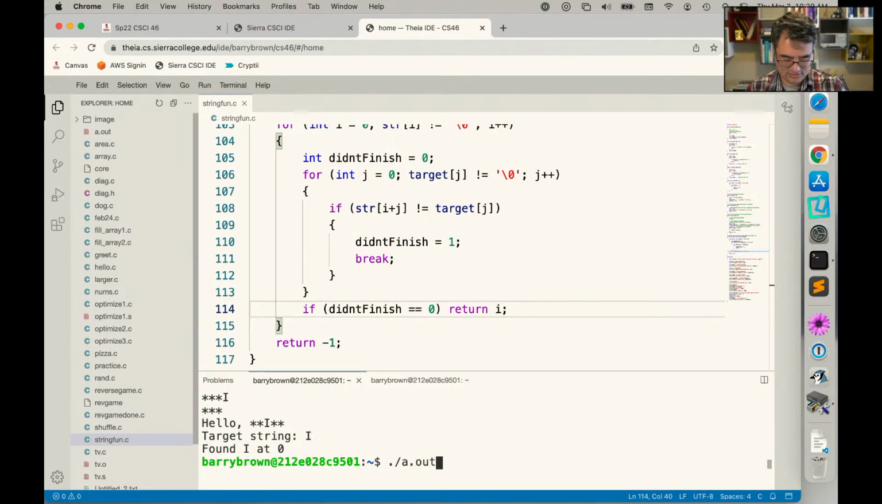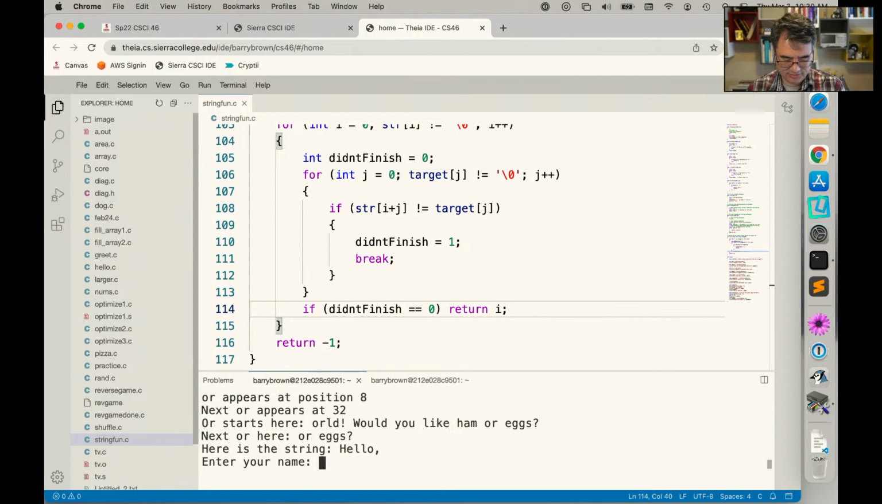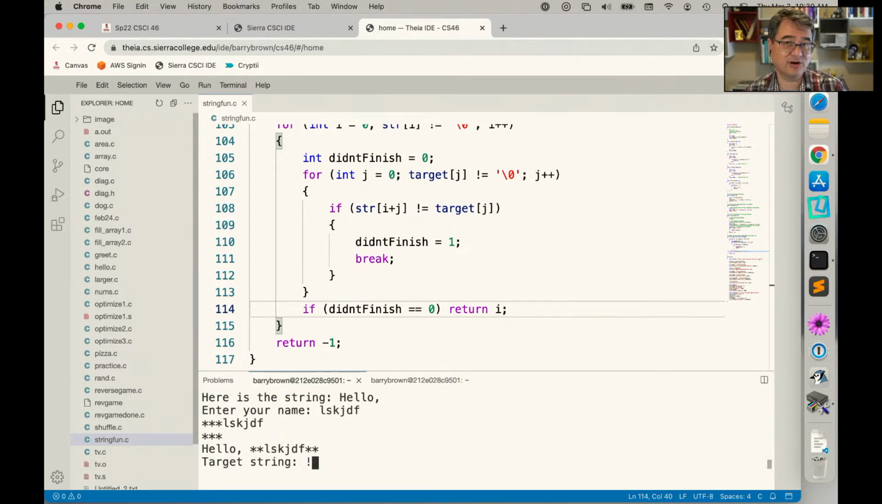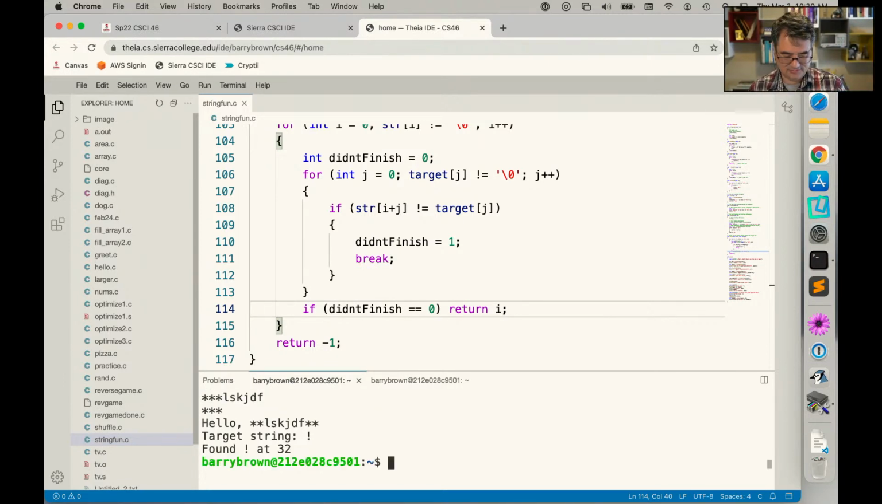And then let's search for ham. Okay, found it all the way at the end. That's good. Let's search for exclamation mark, which is the very last character in the string. That seems good.